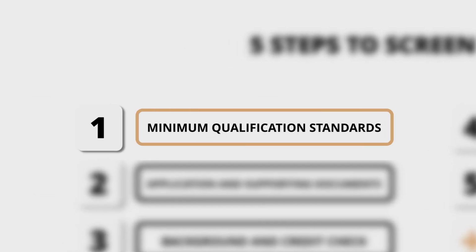Step 1, minimum qualification standards. I have a set list of minimum qualification standards that I use for every prospective applicant, and I do not deviate from this. These are the policies that guide how I put tenants in place, and I put them in black and white so everyone knows what to expect before they even apply.